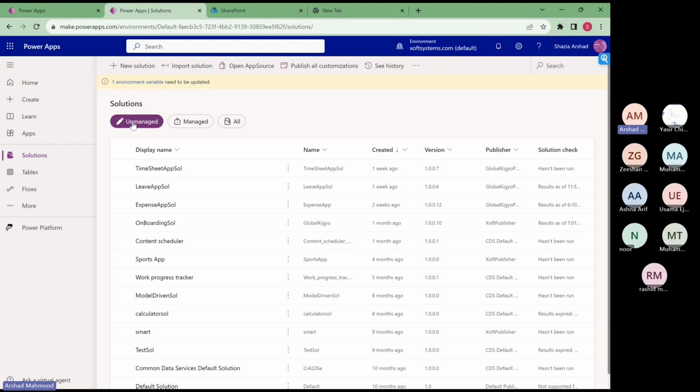So unmanaged solutions are recommended only for the development environment. I know some people might be using it for production or test, but it's not recommended for sure. Within unmanaged solutions, you can make changes, and those changes are stored within that solution. But when you create a managed solution, you cannot make any changes.